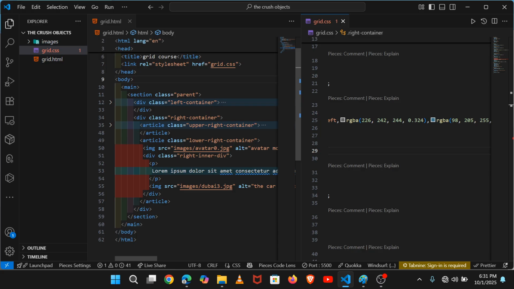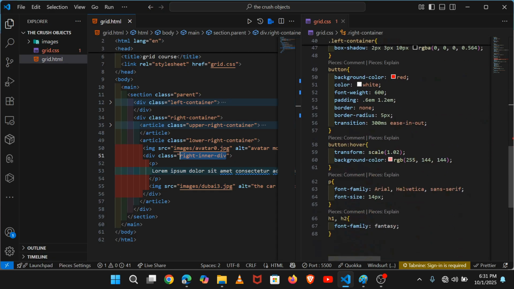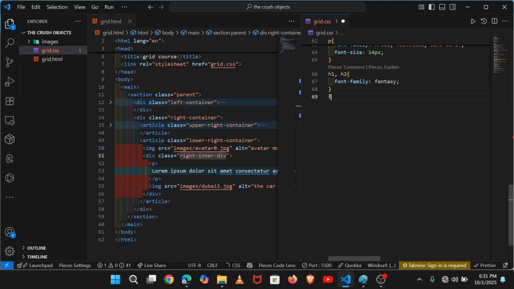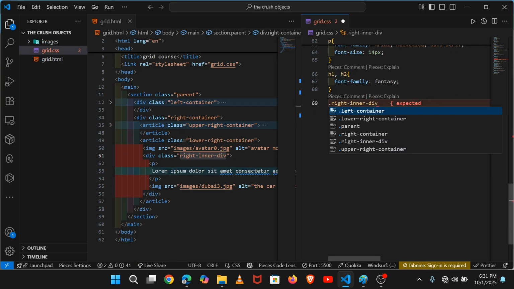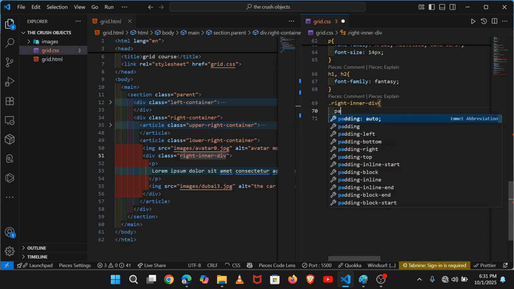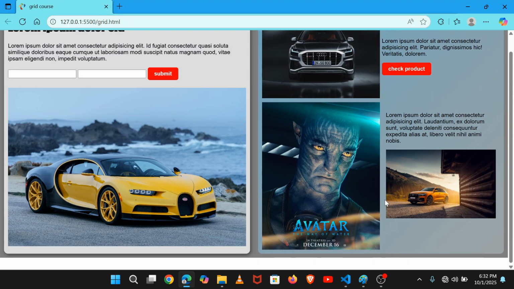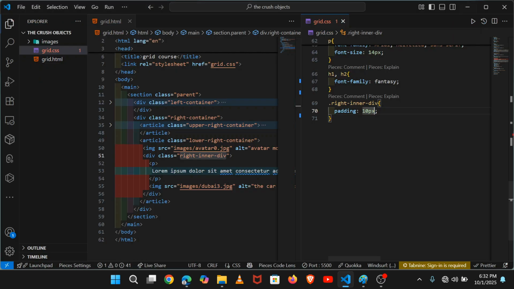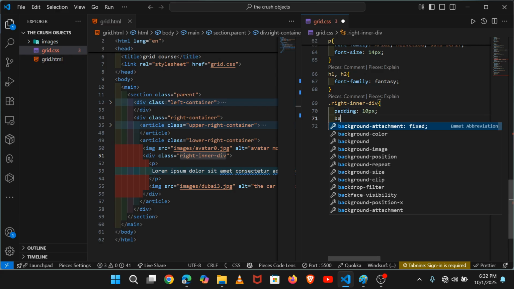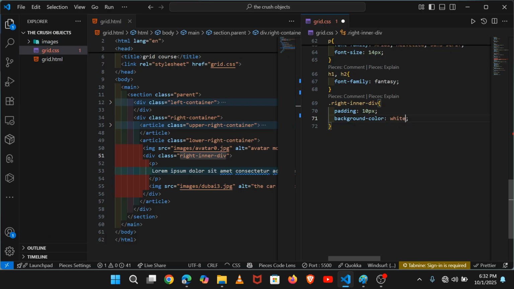I come here to the left inner div, which is here, Ctrl C, and below I will Ctrl V, save, and set padding to 10 pixels like this. We come here, you can see something has changed, and let me allow it to have the background color of white.